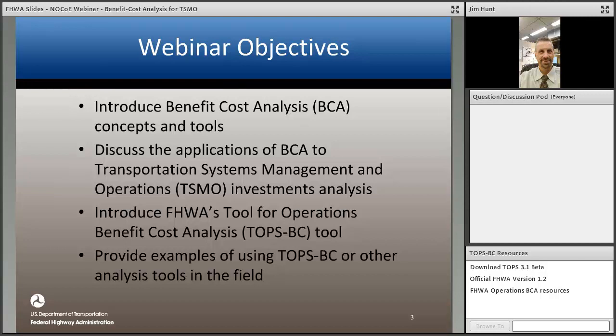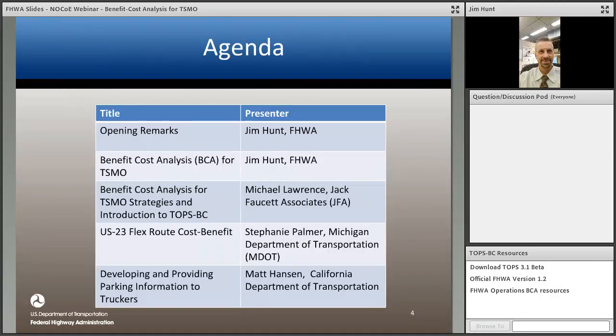And then we've got a couple of presentations from states to illustrate the application of BCA in different contexts. This is just a little more information about what I just said. Mike Lawrence is a subcontractor to the Federal Highway Administration under the prime contractor Leidos, who's done a lot of work for us with the materials I'll go over. So the two presenters, we're pleased to have Stephanie Palmer from Michigan DOT and Matt Hansen from Caltrans.